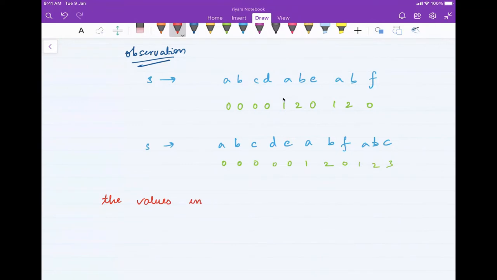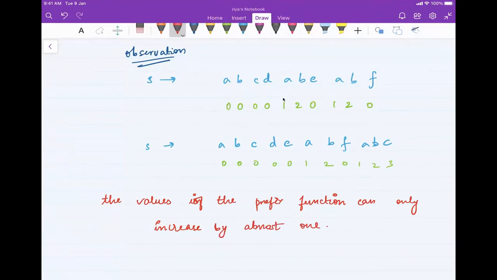the values of the prefix function or the LPS function that we have. It always, and it can only, increase by at most one. Correct? If you were here, and you have matched this string, and its value comes out to be 1 here, now for this string the value can only be 1 plus 1.